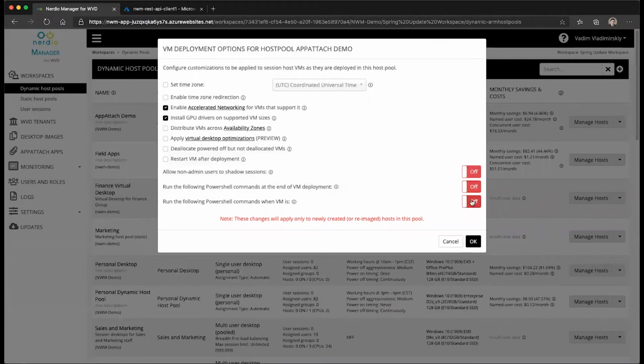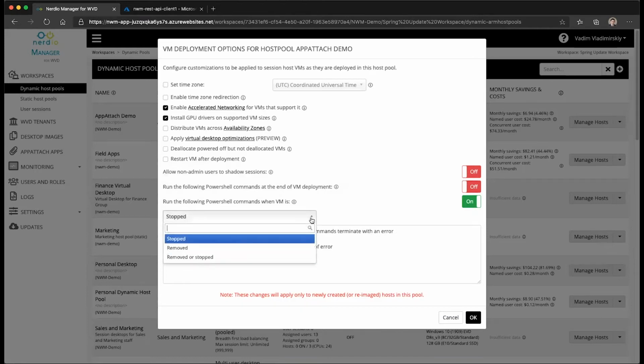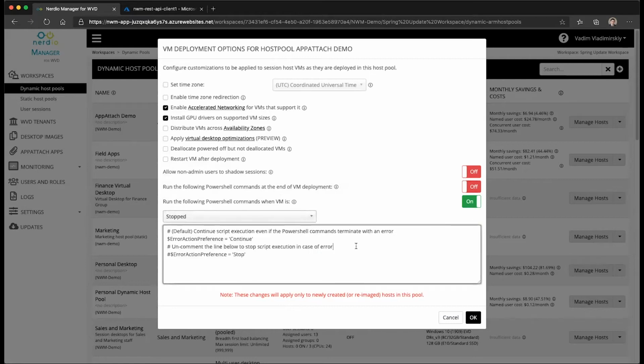In this video, what I'm going to show you is that you have the ability to also run a particular set of PowerShell commands when the VM is being scaled in. Now, scale in could be either stopping of a VM, removing of a VM, or both removing or stopping of a VM. Now, why is this useful? This is useful if you have certain third-party tools where the session host VM is registered, and before a VM is scaled in, you want to unregister it from those tools.